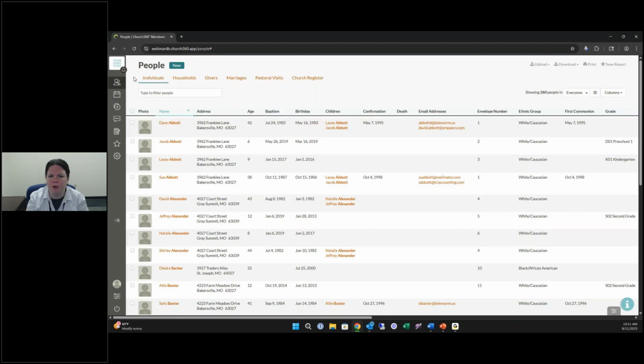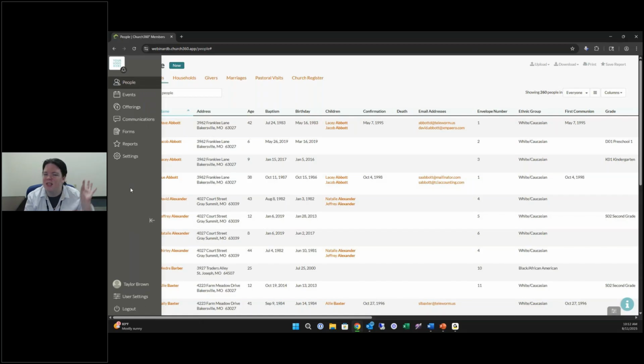Going even further onto the navigation bar, we do have the various different modules. Depending on your permissions, you might see more, you might see less. But looking at the different modules, you can hover over them to see their name, or you can click on this little arrow right here to extend it so that you can see all of the different titles when you're getting used to what these different symbols mean.